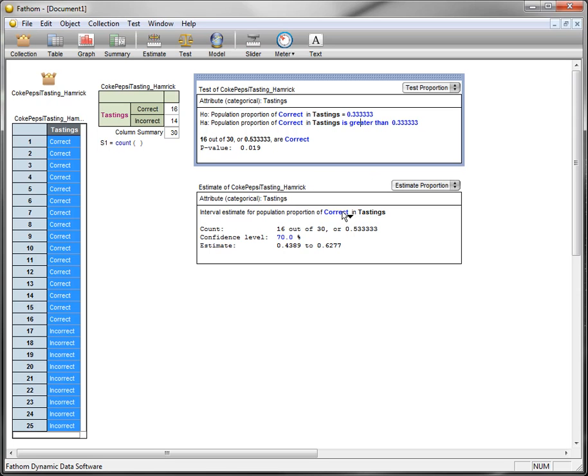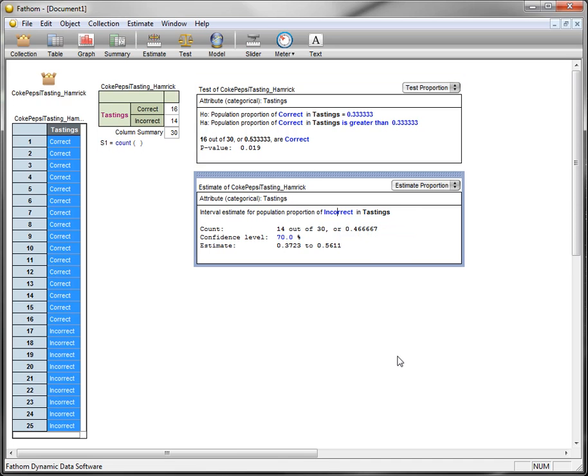But for example, if we wanted to build a confidence interval for the true proportion of incorrect Coke Pepsi taste tests, we would click on this and switch correct to incorrect. Okay? So that's how you run hypothesis tests on single proportions and build confidence intervals on single proportions in Fathom.